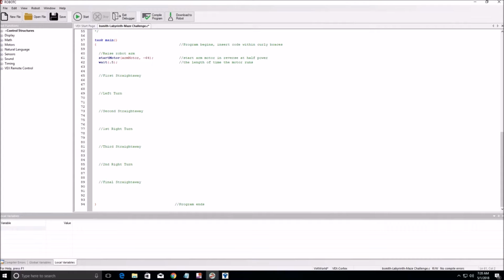How do we know it's in reverse? That's what the negative means. And how do we know it's half speed? Well, 64 is half of 127, which is full speed. All right, so you're going to have to play with this a little bit to make sure that this gets the arm out of the way as you want it to.